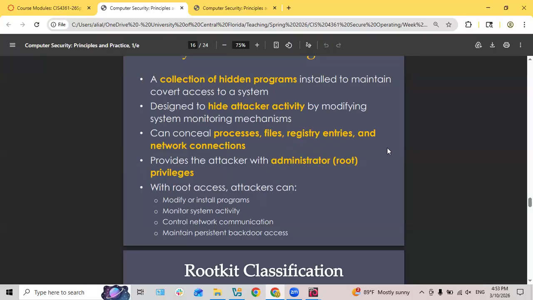Okay, so their design is to hide attacker activity, and they do that by modifying the system monitoring mechanisms. They mess with the monitoring mechanisms on the given target, such that nothing seems to be happening or noticeable, and they can even get full kernel access of the system. They can process files, registry entries, and also mess with network connections. It also provides the attacker with root privileges.